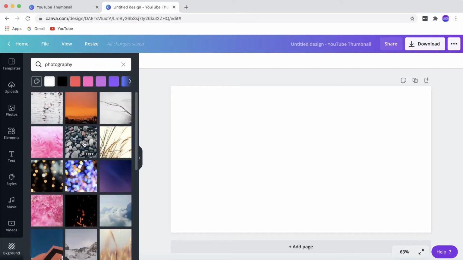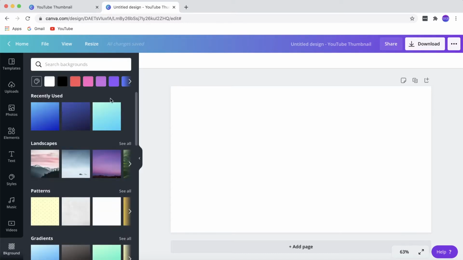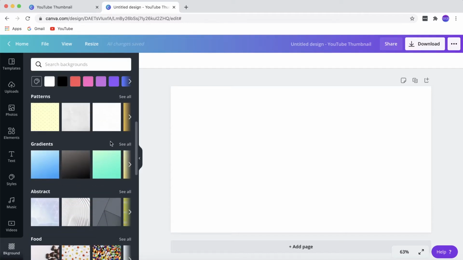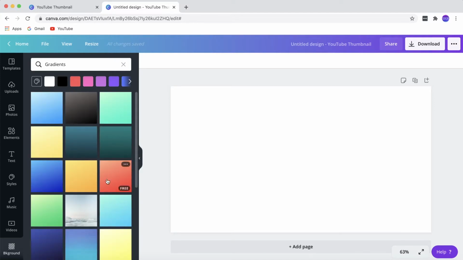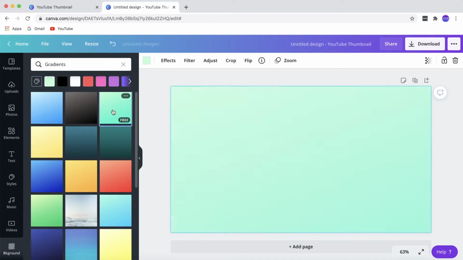But I like to keep things nice and simple for my thumbnail, so I'm just going to go for a solid color. So I'm going to go down to where it says gradients, and then I'm going to click on see all to see what's available. Now, I don't recommend using red because those are the YouTube colors, so it will kind of blend in. But what works great are greens, blues, and any variant of those two. So I kind of like this green one right at the top. So all you need to do is click on it, and then it's going to load up into the canvas.